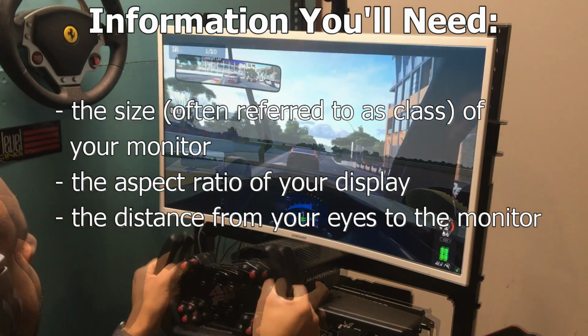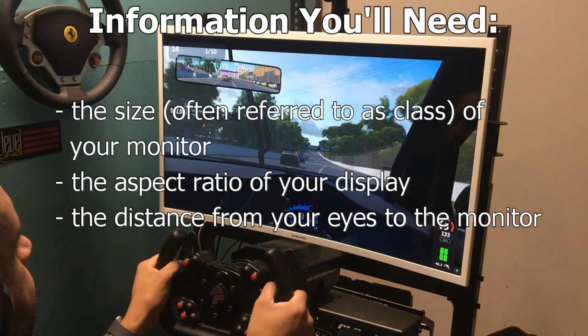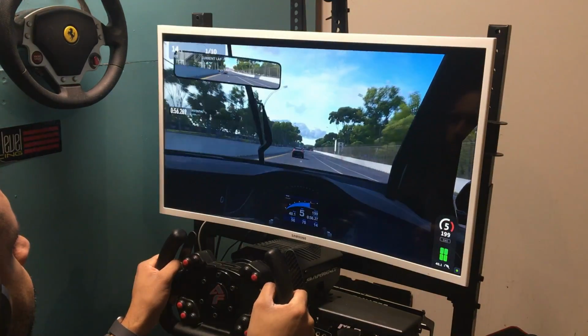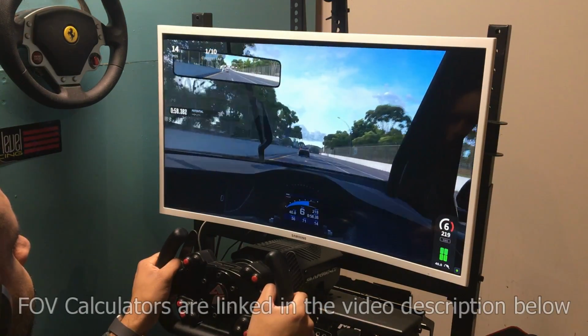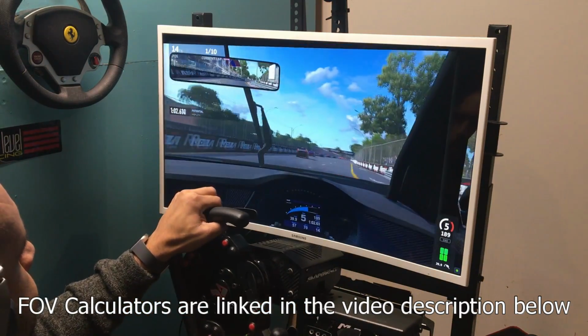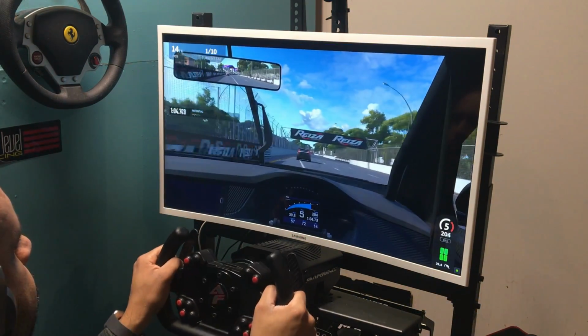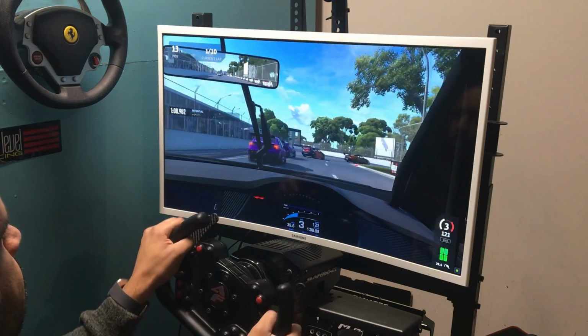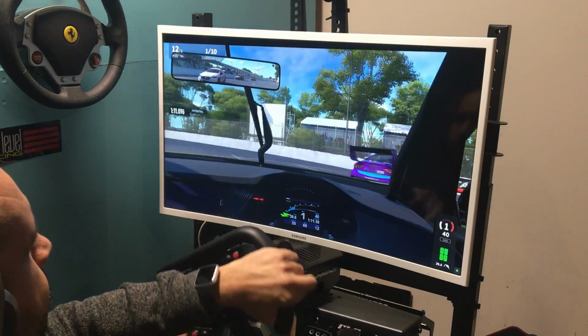And next, use a ruler or measuring tape to get the distance from your eyes to the center of your screen when you're in the regular seated position. Once you have those numbers, you can head over to one of the calculators linked in the description to this video, and Automobilista 2 uses a horizontal field of view value, or HFOV, which was used in Project Cars 2. So if you know the value used with that title, you can simply reuse it in AMS2.